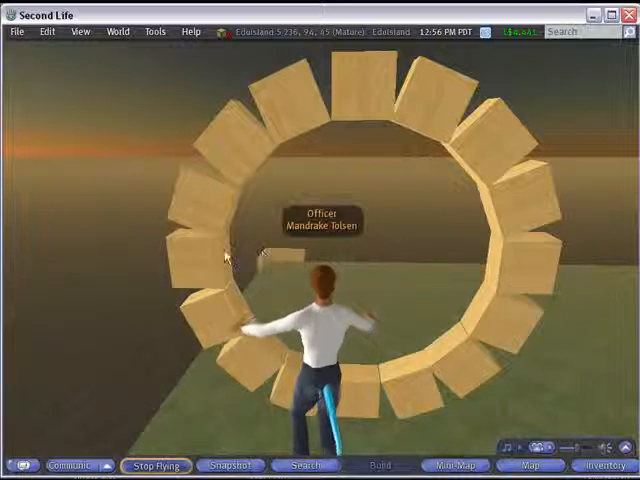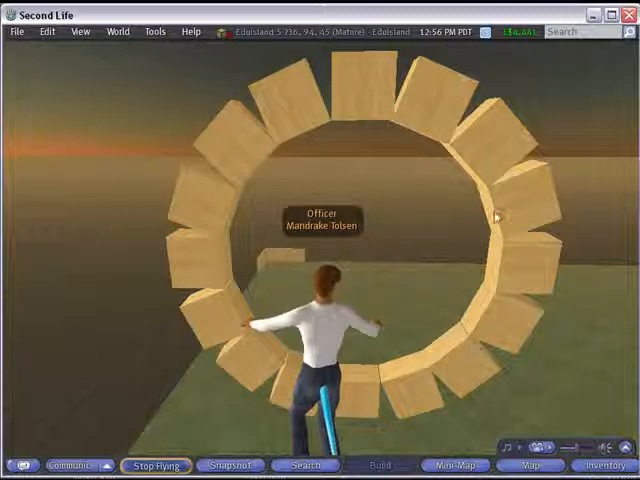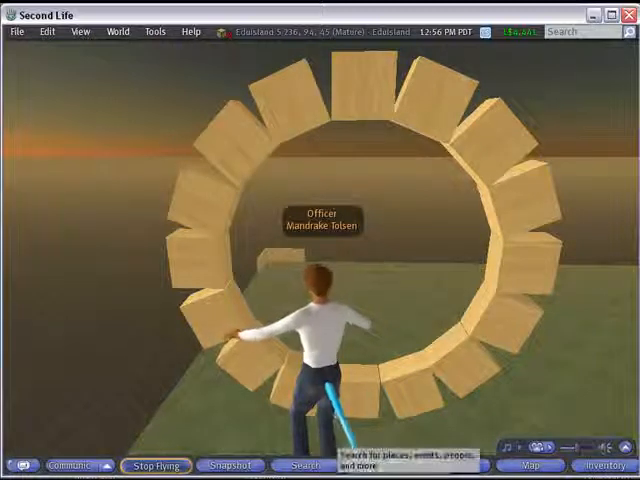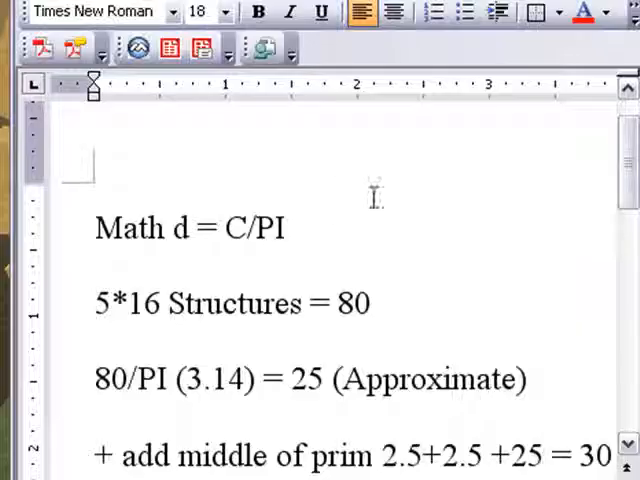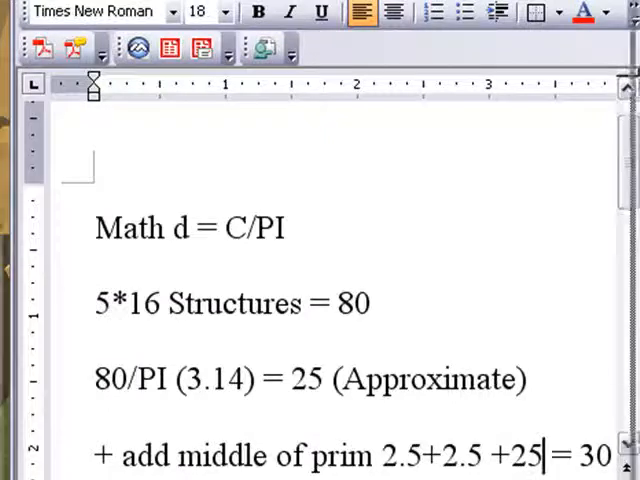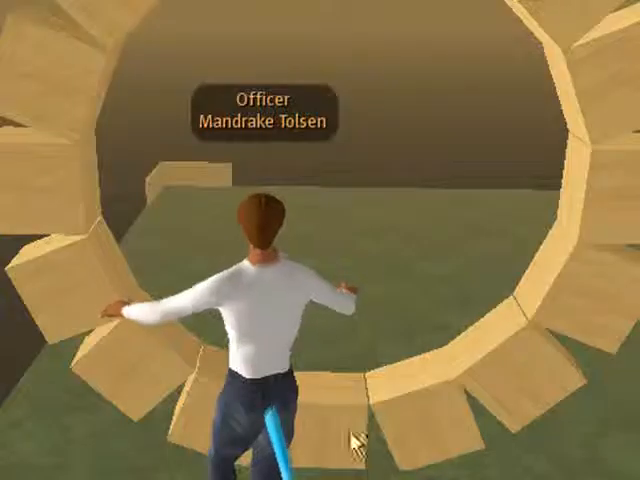Now what I need to know, though, is the diameter of this circle. So what I need to do is understand the little bit of math involved here. So let's take a look at it. And the math is diameter is equal to circumference divided by pi. So what is the circumference of this circle? We're going to approximate it.